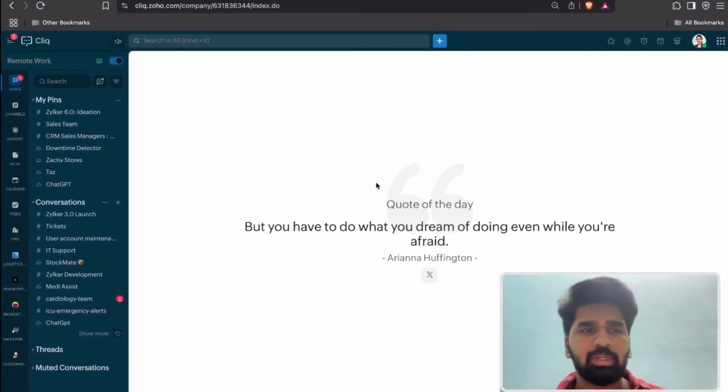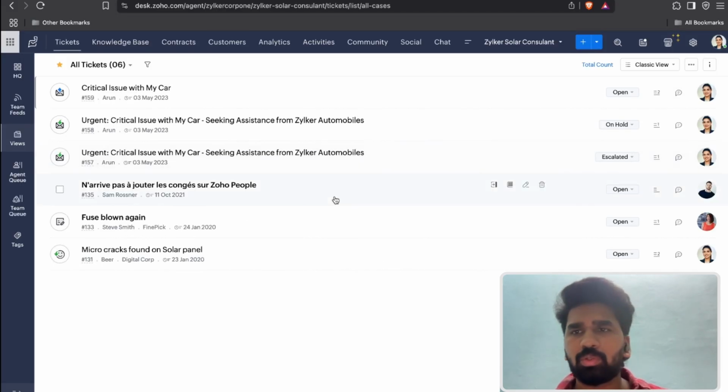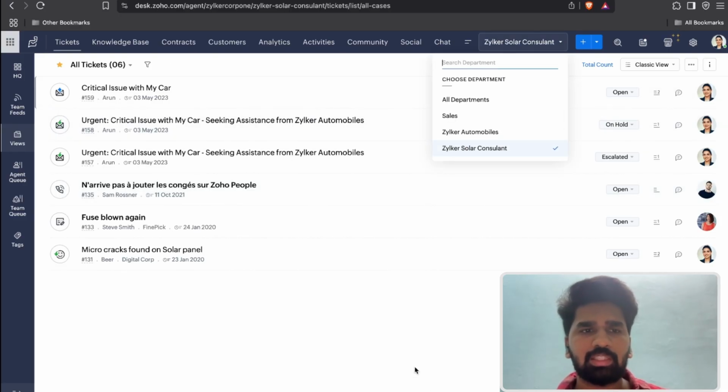So let's build a custom solution to populate all your Zoho Desk tickets with the intuitive report inside Cliq. So this is my Zoho Desk workspace. Inside Zoho Desk, you have multiple departments, right? So let's build a custom solution where we want to populate all these associated tickets that are assigned to me in Cliq.